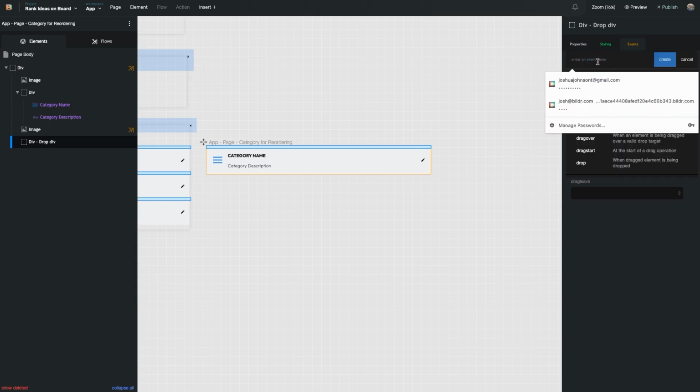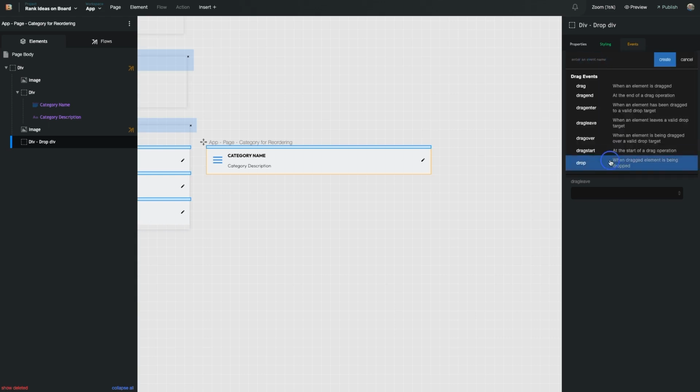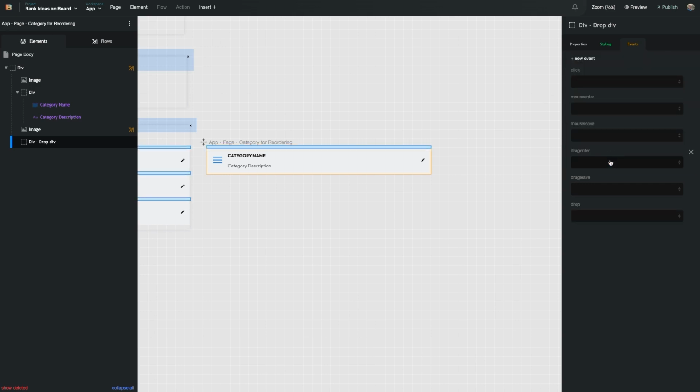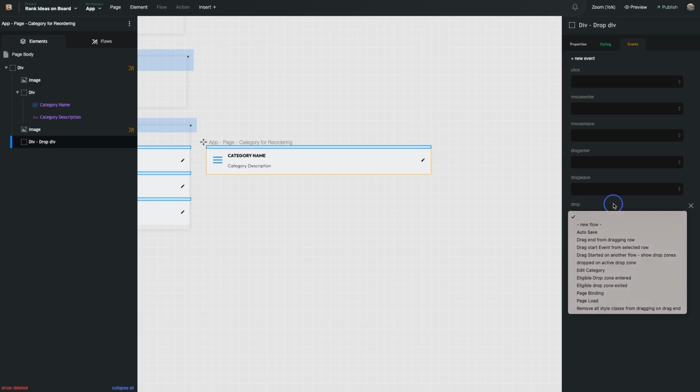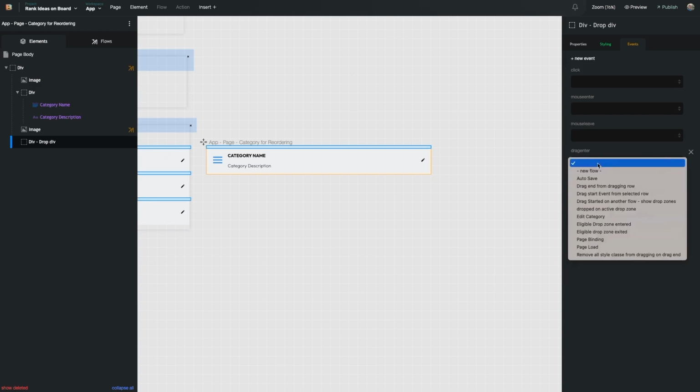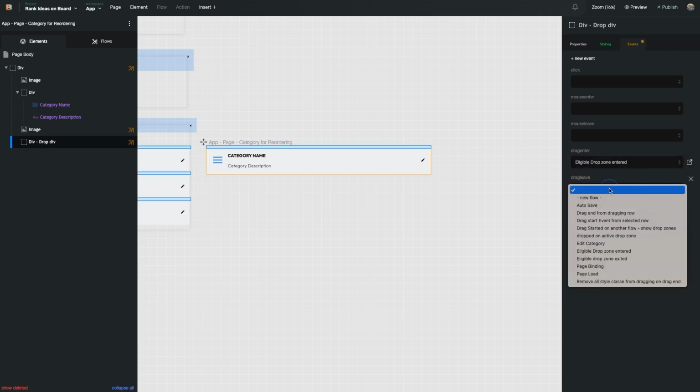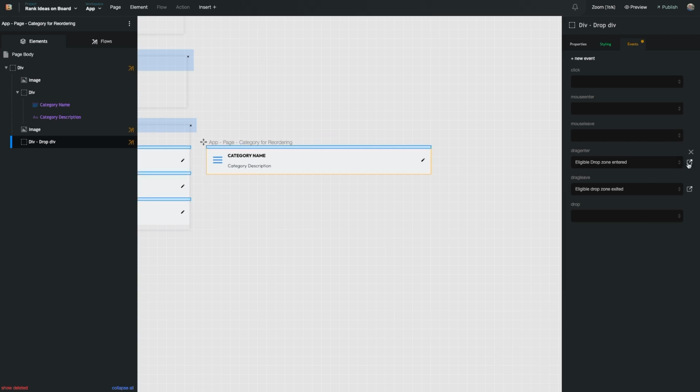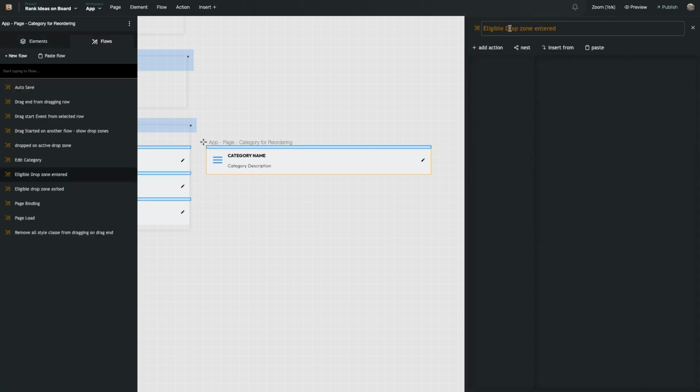And we're going to be needing to do drop. Actually, drop might happen on the other. We'll find out. Drag enter. Drag start event. Actually, we're going to do eligible drop zone entered. Okay. Eligible drop zone exited. And so we'll just call these appropriately.